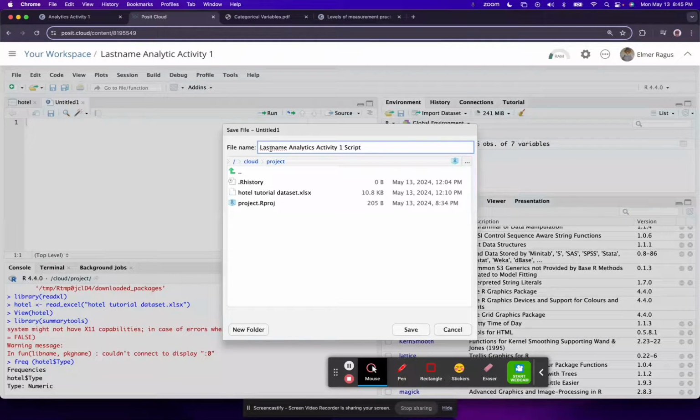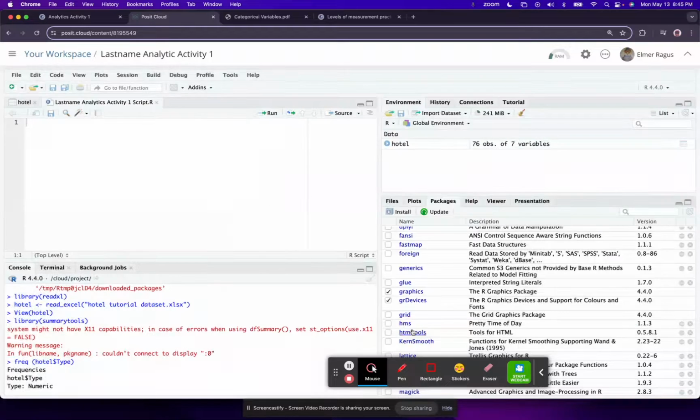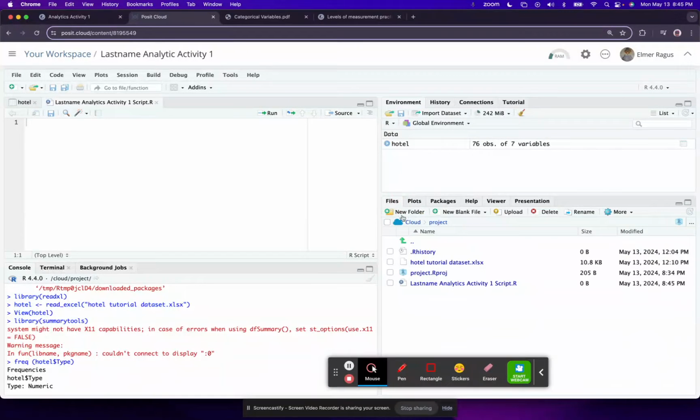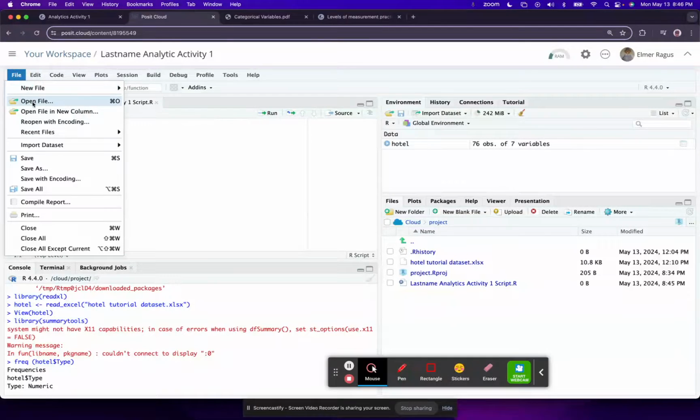Of course, change last name to your last name, right? Click on save. And if you go to files, that'll be one of your files on there. So there's the R script. Now, the thing about working online with this script is that it's not going to save automatically. So you want to ensure that you click on this save icon every now and then or go to file, save.